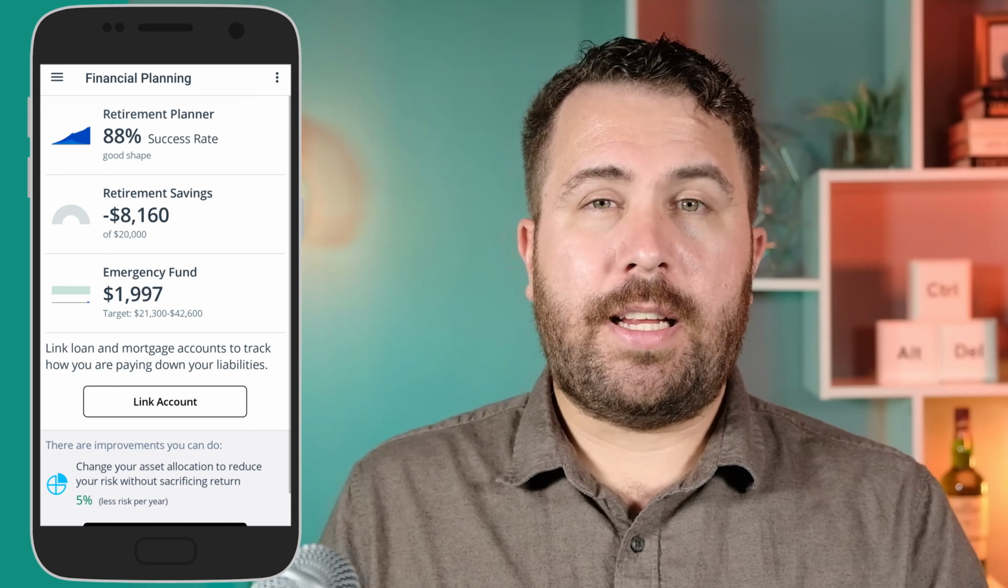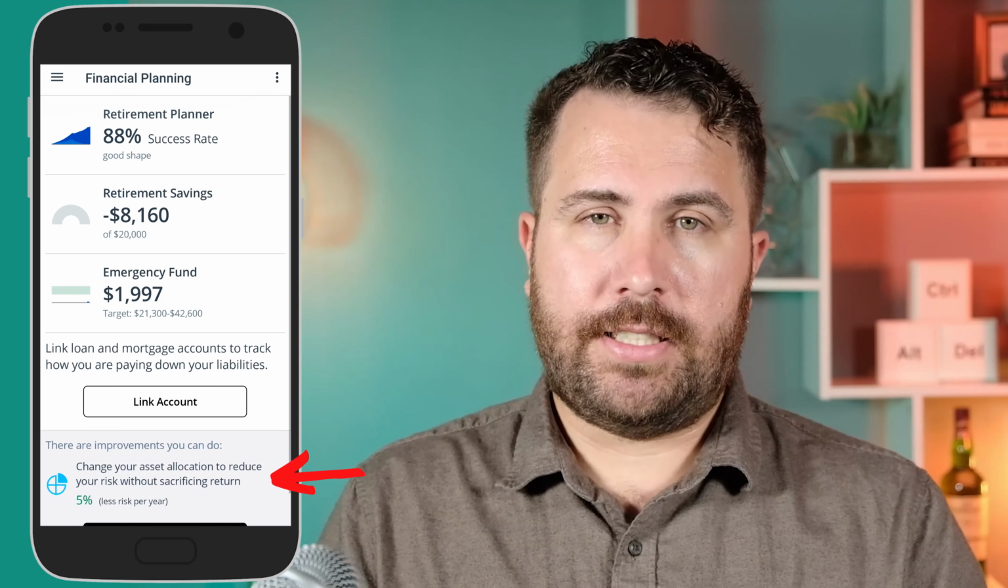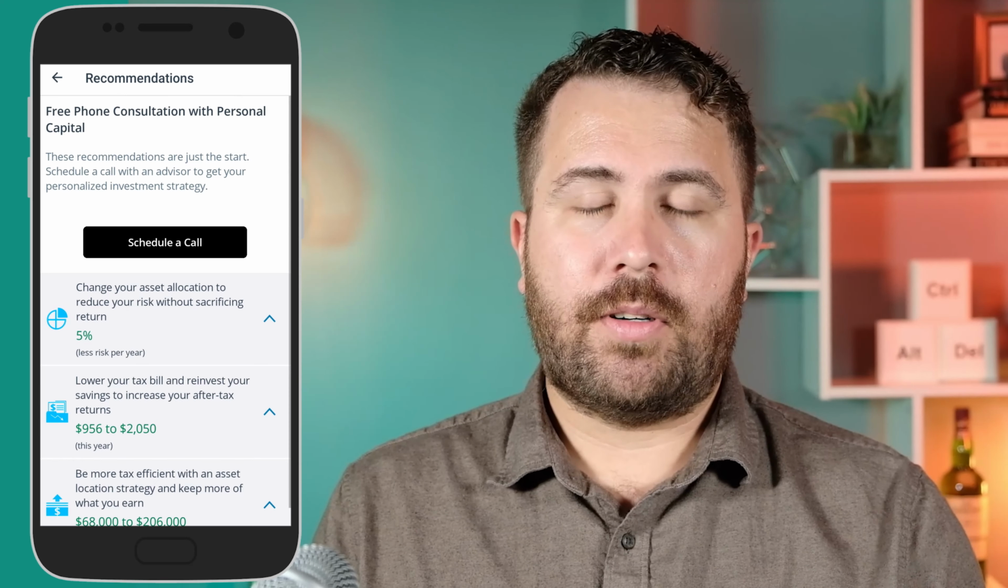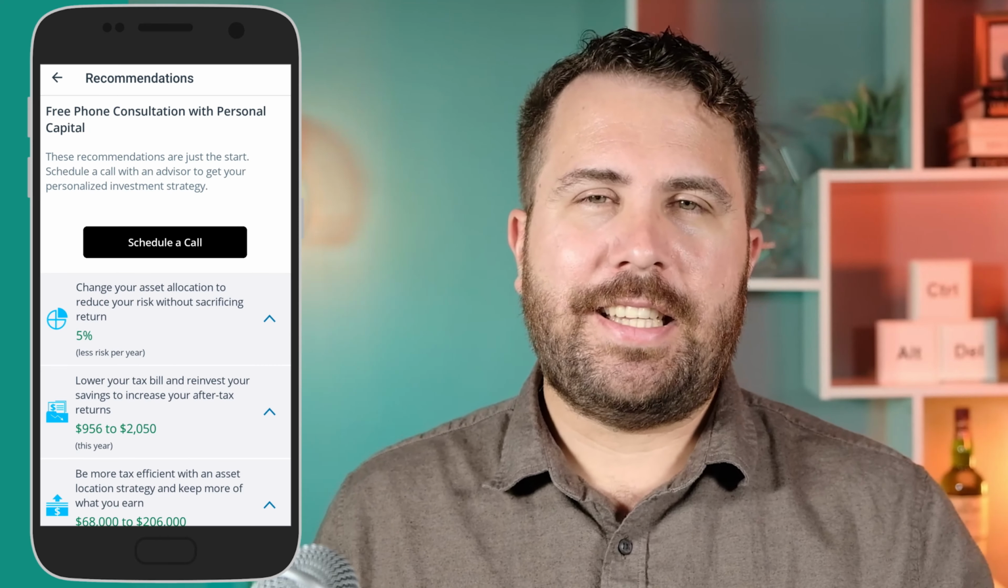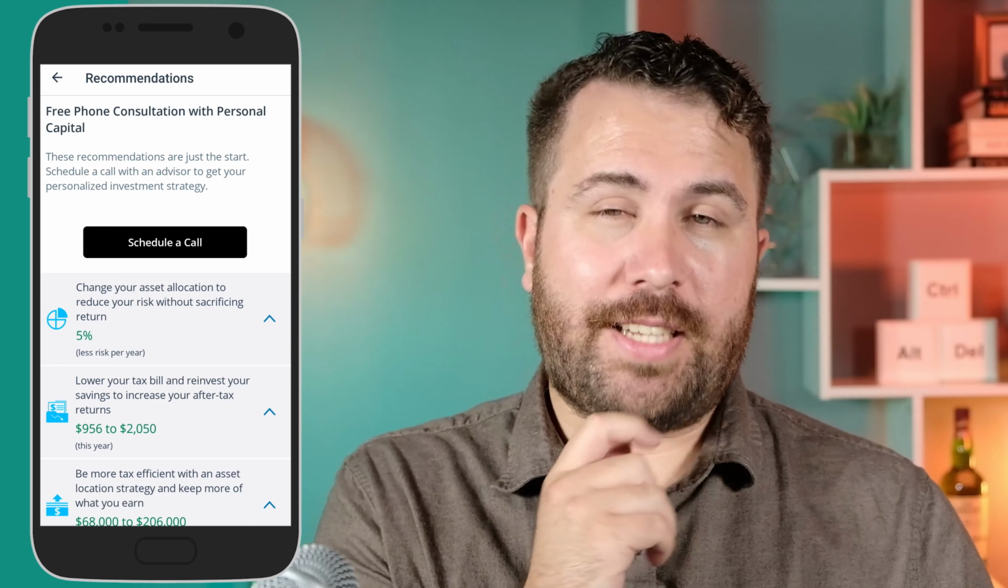Then at the very bottom, they give me one teaser improvement. They say change your asset allocation to reduce your risk without sacrificing return. And you can click see more improvements. And of course, once you click that, what do you see? You do see the other suggested improvements there at the bottom, but you also see another prompt to schedule a call with a Personal Capital advisor.